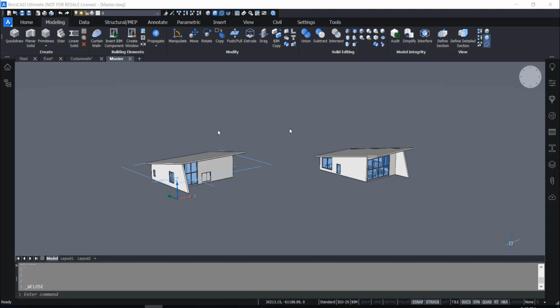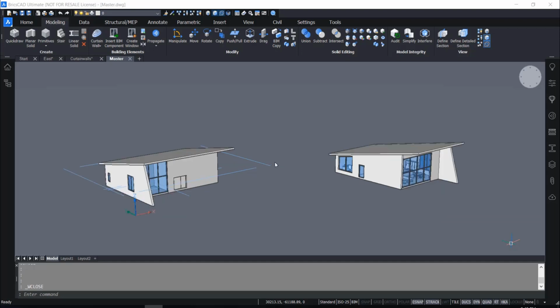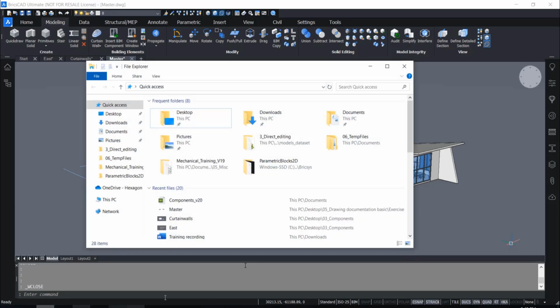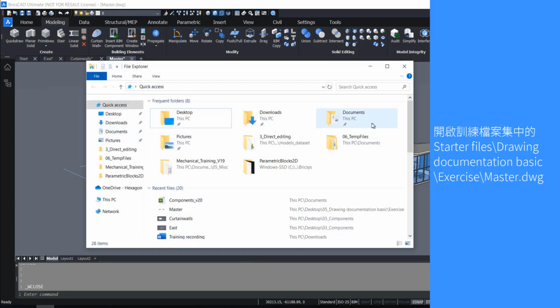So here you should also have the same model. This is from the files that were provided to you. Here I have the master. I'm just going to show you real quick.